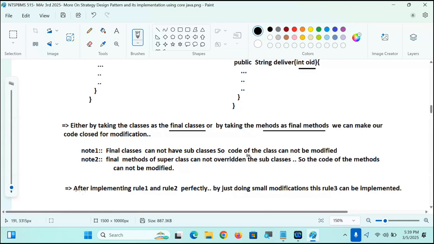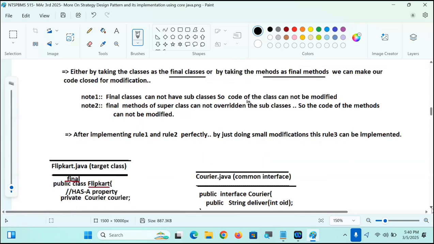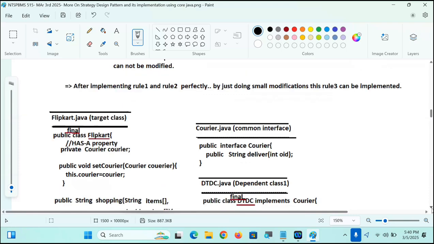Super, guys. After implementing rule number 1 and rule number 2 perfectly, by just doing a small modification, this rule number 3 can be implemented or not, guys? Definitely this rule number 3 can be implemented. Say something, my dear. I want a reply.